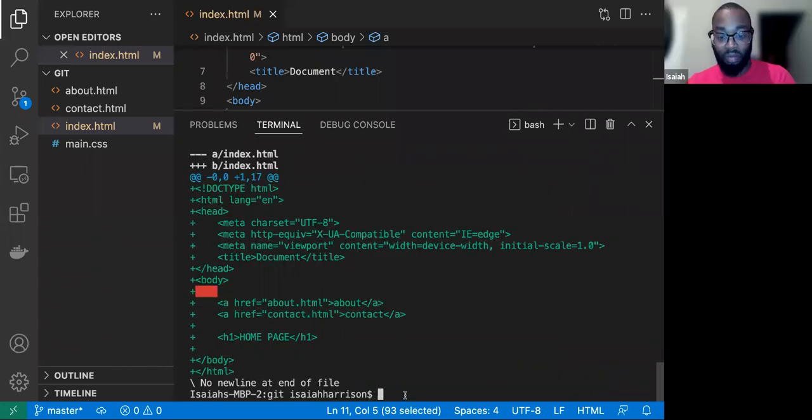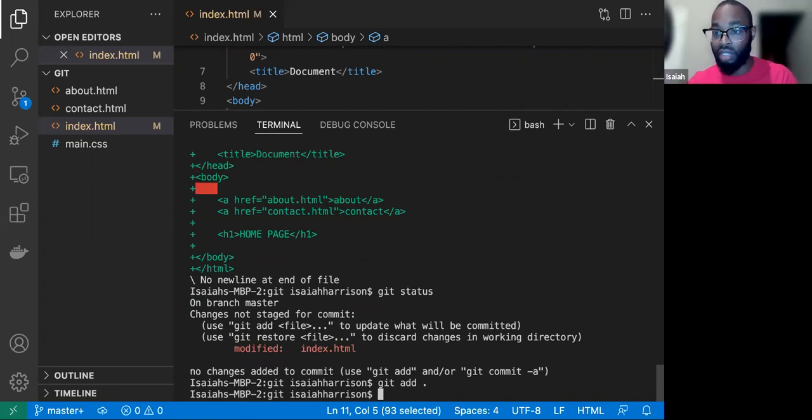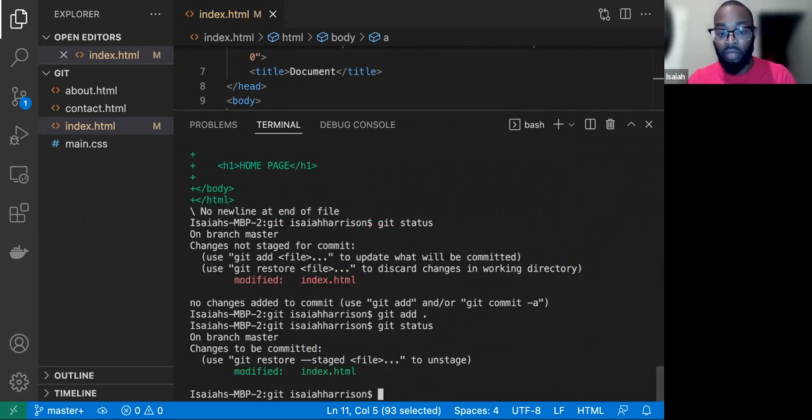All right, cool. Let me do a git status again. We still have this. I'm about to add that, and adding it puts it in a staged position. So now we're about to save a snapshot. If I do a git status again, we can see that this is under changes to be committed. So I'm going to commit this one. I'm going to say git commit -m for a message, adding home page.